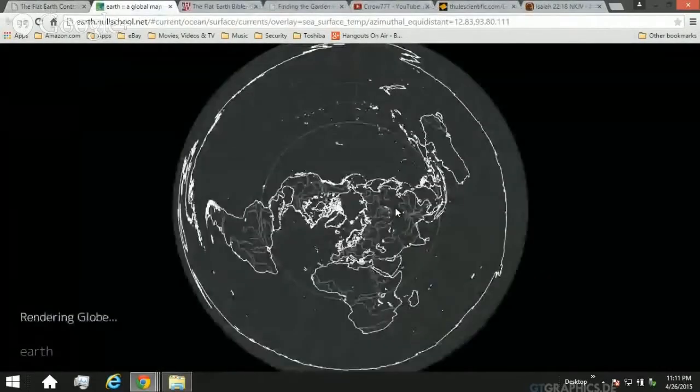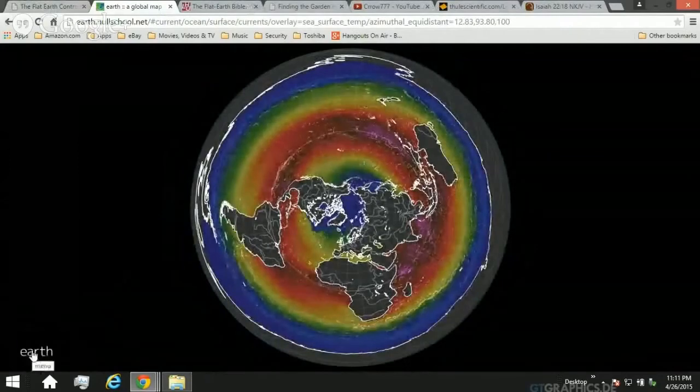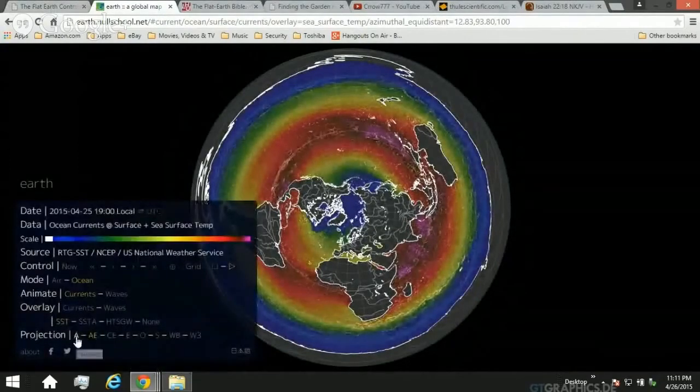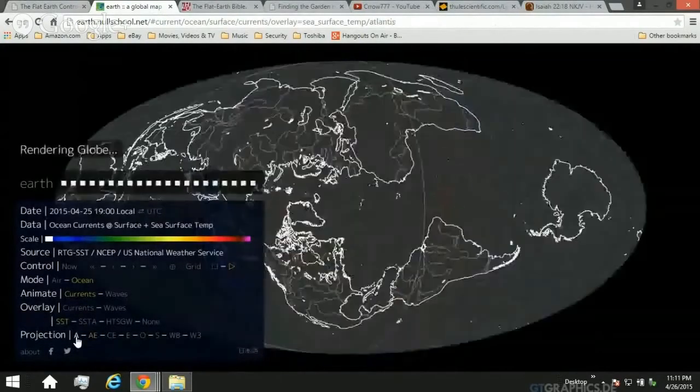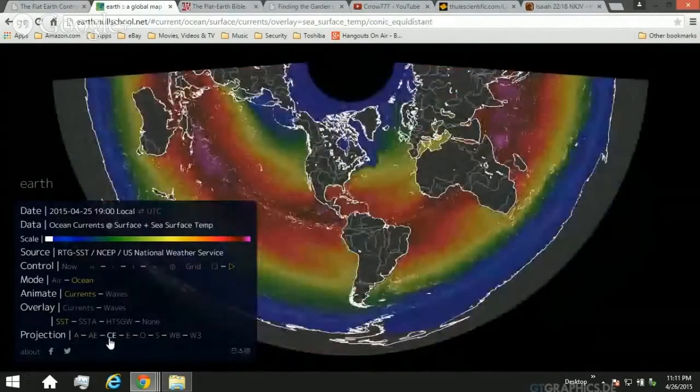This takes you to a website where you can see the Earth. This is the azimuthal equidistant map. Now you can pick different maps. I mean, you can use the Atlantis map, which depicts the Earth like this. You can use this one right here. The conic equidistant map looks like that.